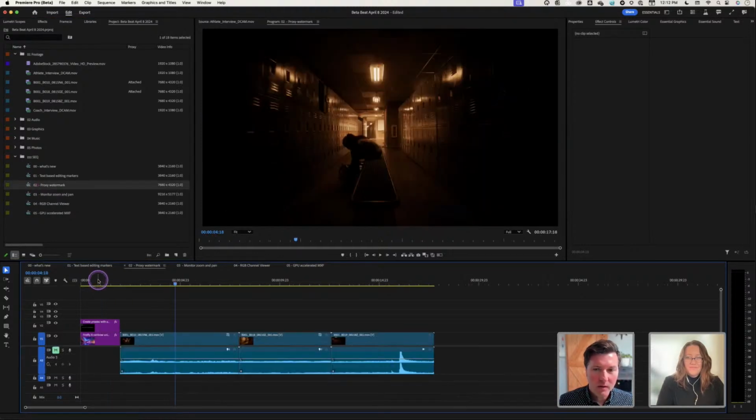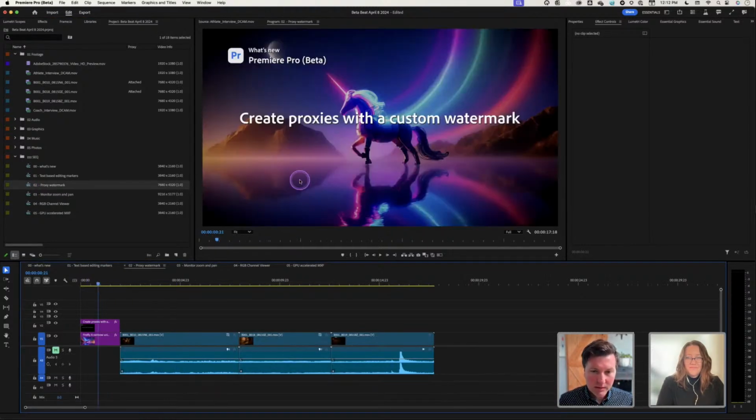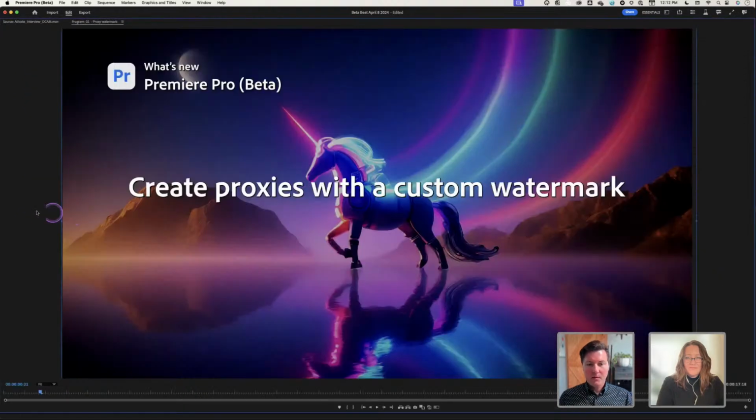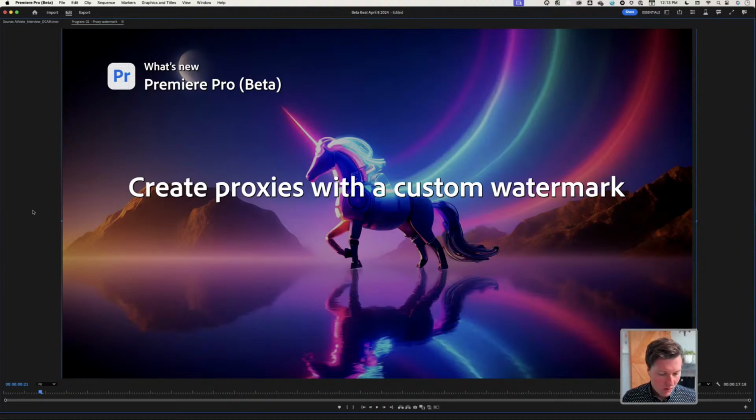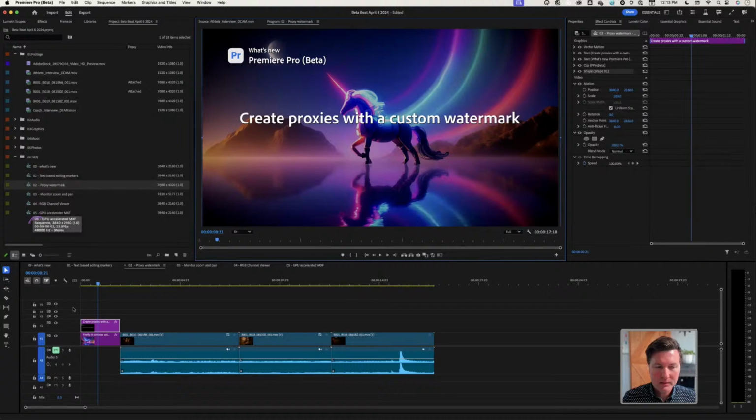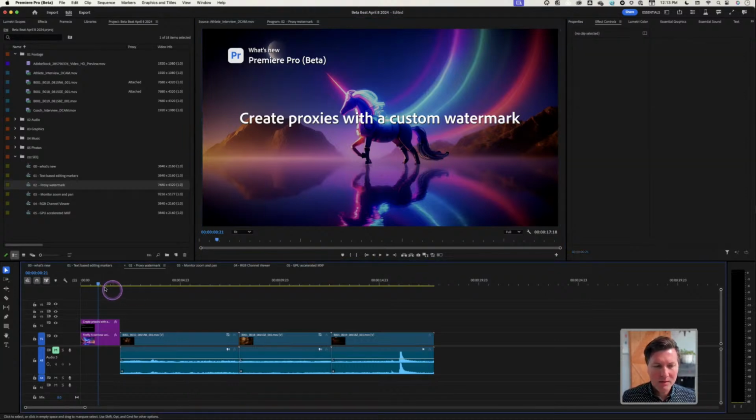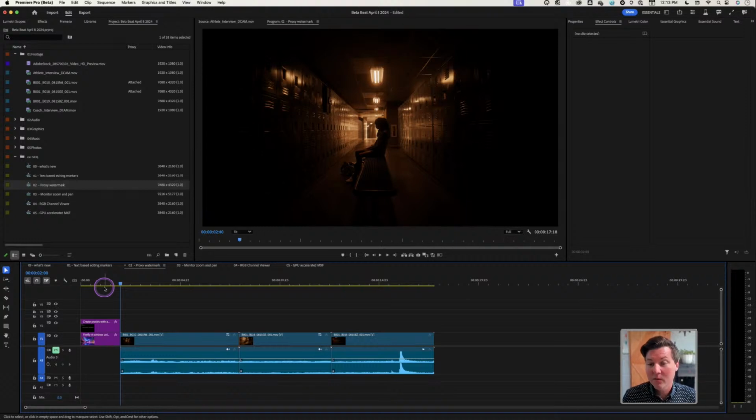Okay, let's move on. And the next one here is the creation of proxies with a custom watermark. So we've been improving proxies steadily over the last several releases. And again, this is one of those customer requests that just made perfect sense. So first of all, before I get into showing you how to make a proxy with a custom watermark, let's just make sure everyone understands what a proxy is.